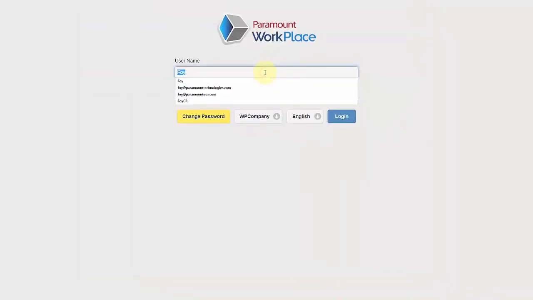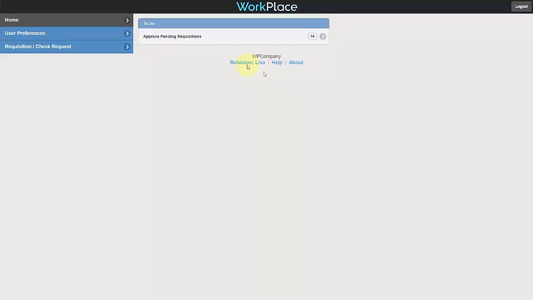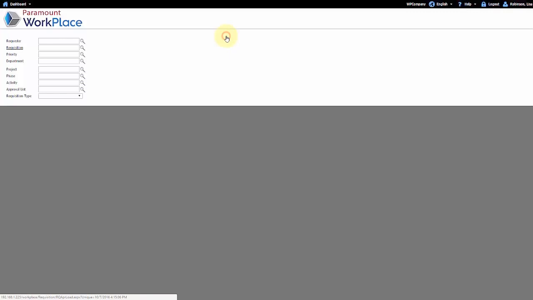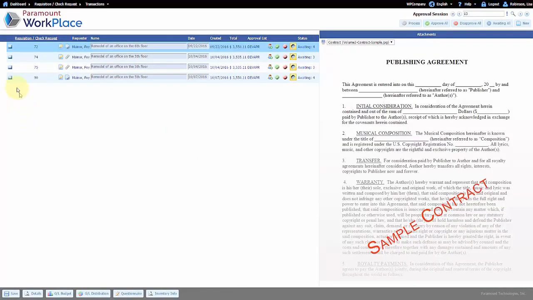So we'll log in as Lisa. Lisa's one of our approvers. And Lisa has a to-do list and has 14 requisitions pending approval. Click there, you get a load screen. The load screen allows you to be selective and load by these values here, or just click on load and you'll load all items pending your approval.